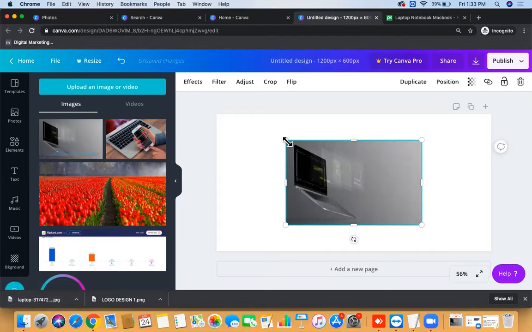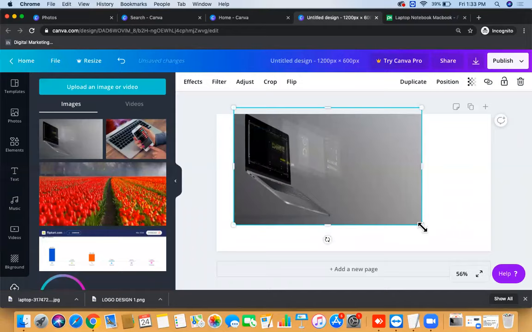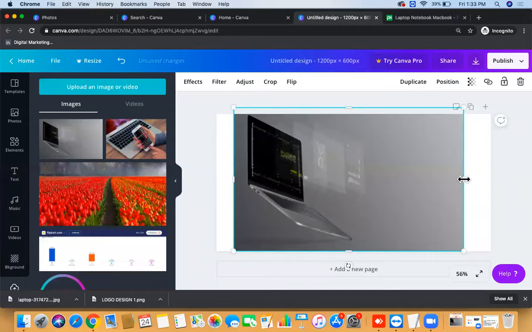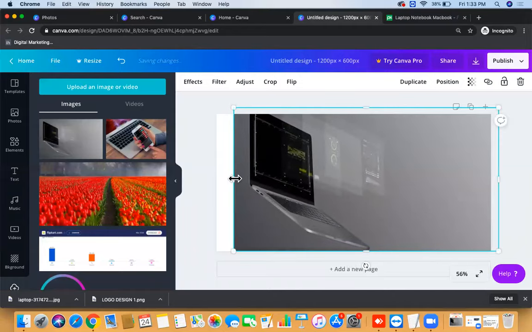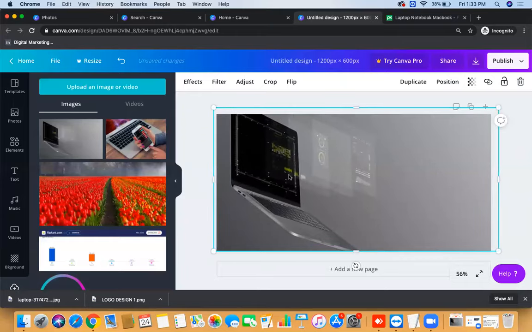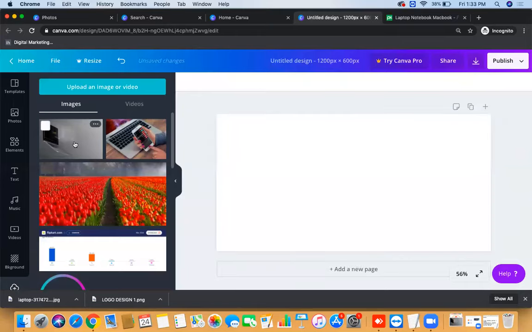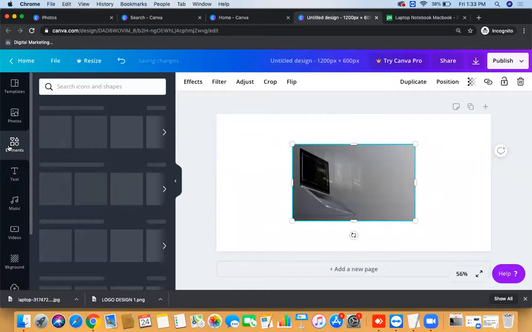So guys, now I want this image to be in the background. There are two things that I can do. I can drag it this way, I can drag it this way, and then I can drag it this way. But you see, the problem with this method is the dimension changes. So instead, what I will do is left hand side, I'll go to elements.